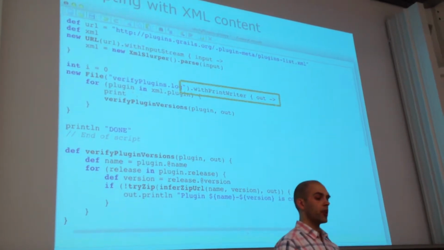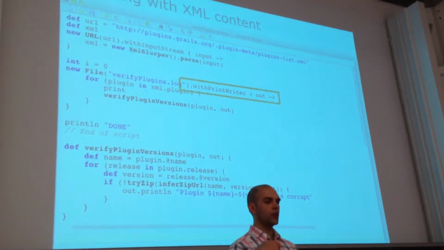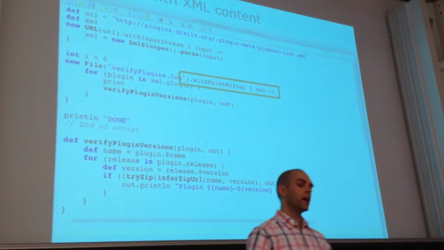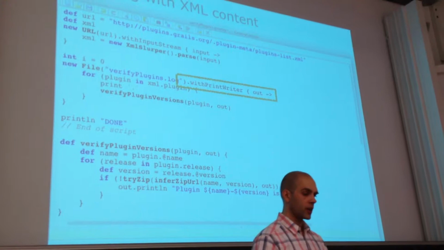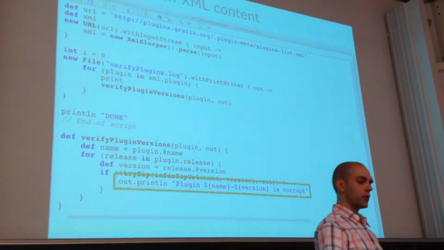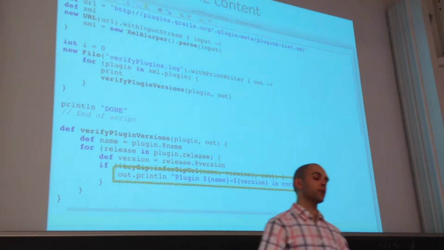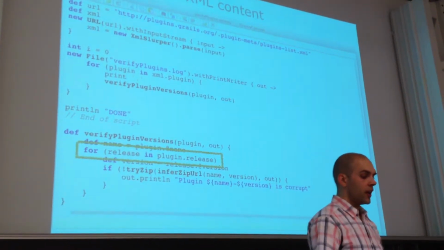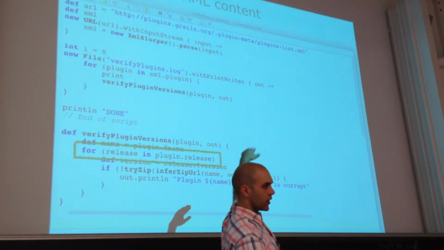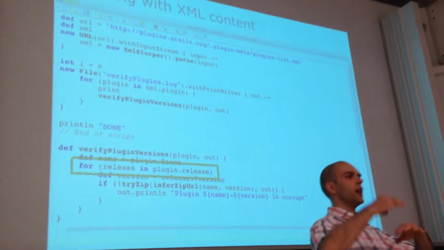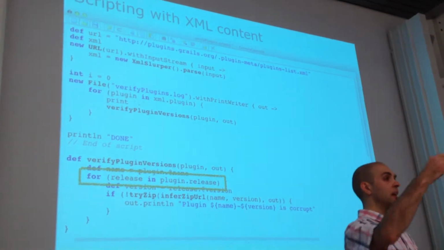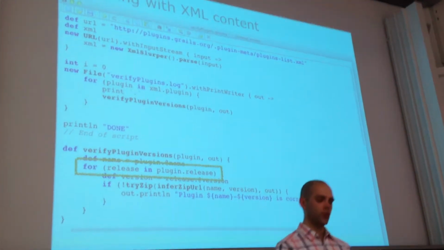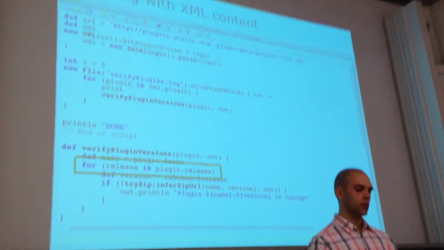Again, using XmlSlurper to parse an XML file that's got a bunch of Grails plugin information. With withPrintWriter, we're now writing to a log file, and withPrintWriter again safely closes the stream after we print something out to it. As you can see, we're iterating over the release elements in a plugin element. But it's all code, you're not seeing the XML. So it's concise and easy to work with.